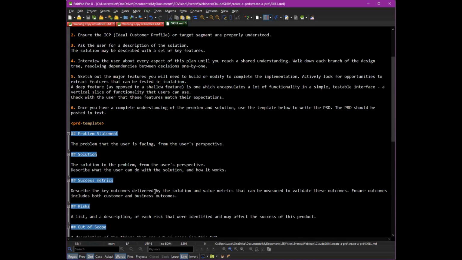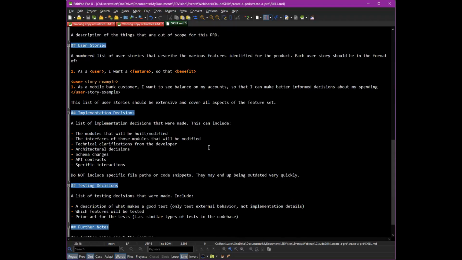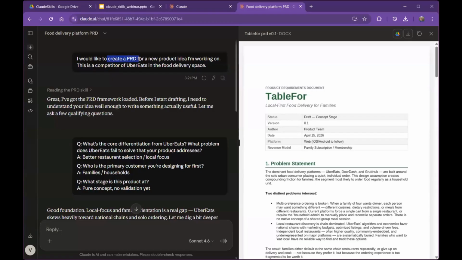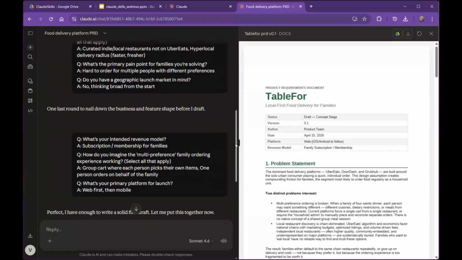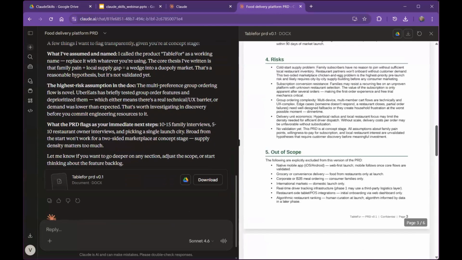So I can be very specific in how I want Claude to behave and how I want the output to be created. Now, without the skill, I had to copy this prompt every single time and paste it. But because I have the skill now defined, all I did was what you saw on the screen earlier. So I said, create a PRD for a new product idea I'm working on. And then Claude started asking me questions to refine the idea, refine the understanding before it had enough to be able to create this PRD.